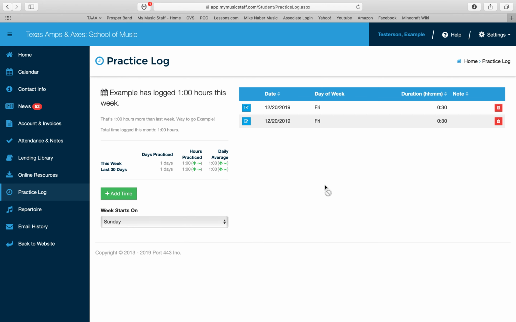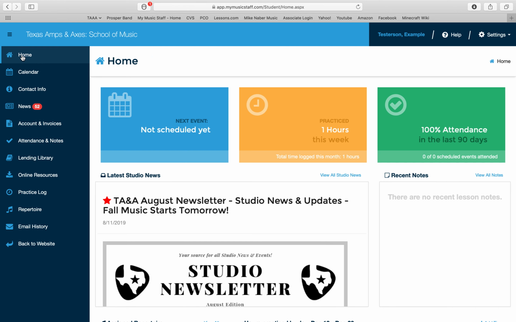And then you hit save, and as you can see, we have just logged 30 minutes of practice time into our system. You can also see on our home screen when you come in, if you click home, it'll give you an immediate shot of how many hours you've practiced each week. So hopefully that will be helpful.